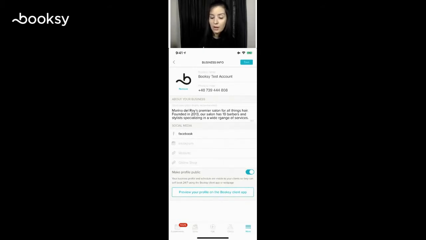And then definitely hook up your social media. So put your Facebook in here, your Instagram, your website, and if you have one, your online shop. And if you want your profile to be public, which I'm assuming most do, make sure that you have that bottom switch toggled to on. If you turn it off, you are no longer visible in our marketplace on our client app. So I'm going to turn that back on. Any changes you make here, don't forget to hit save.